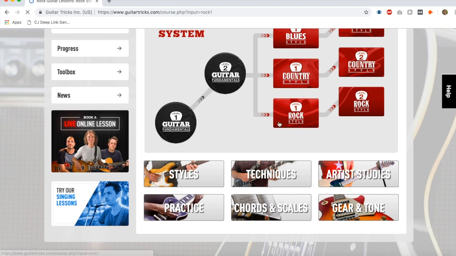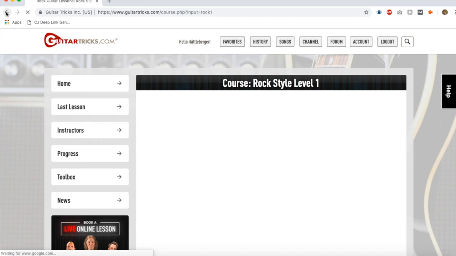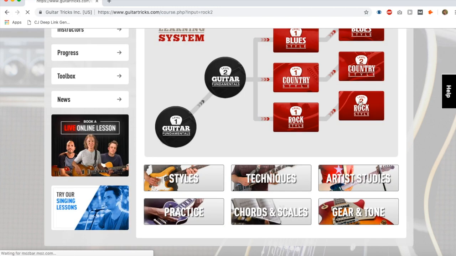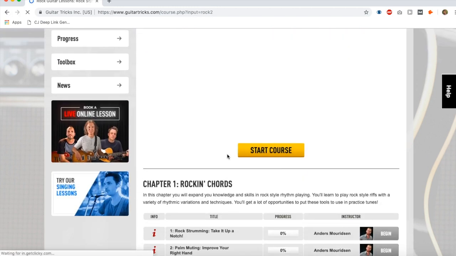playing styles. But if you go into the rock, let's go into the rock level 2 course, because that might be a little more relevant to the intermediate player.